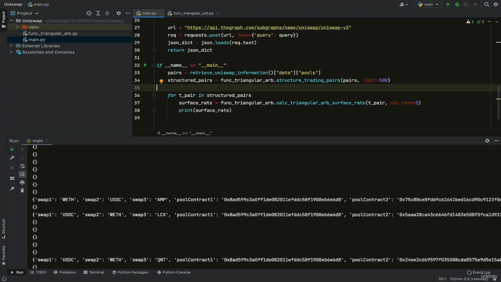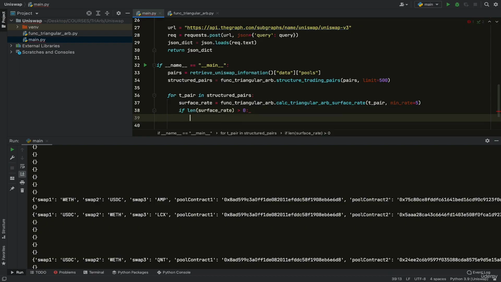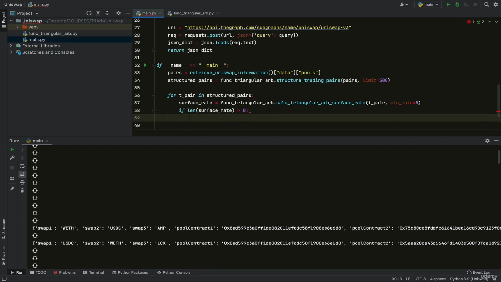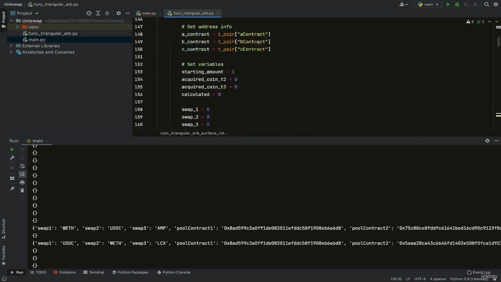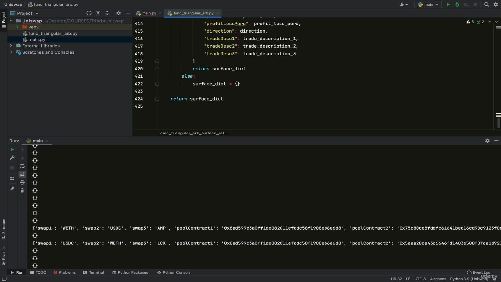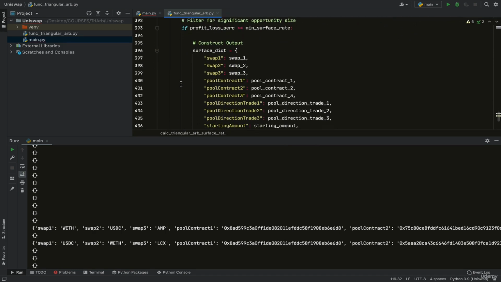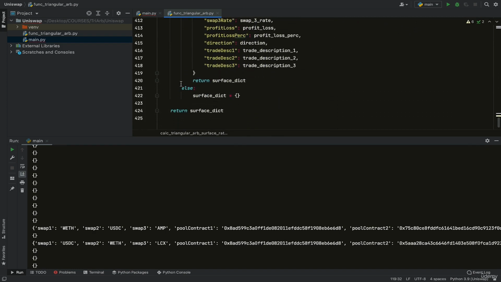So now what I want to do is actually save this surface rate. What I want to say here is if the length of the surface rate is greater than 0, that means we found something. Now you can see here a lot of these are just 0, because the length will be 0 when it's an empty object. The reason for that is if we scroll to the bottom, we can see that if we don't find an arbitrage opportunity, it's just going to return this surface dictionary over here. So if the profit and loss percent is not right, then it's going to basically return this.